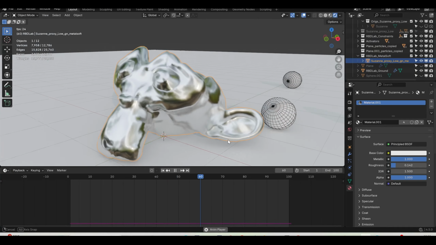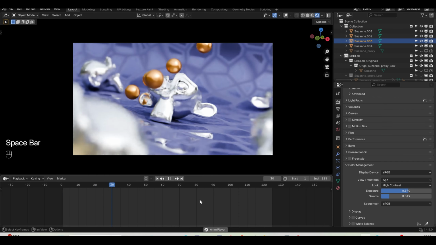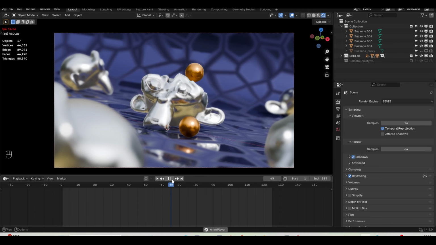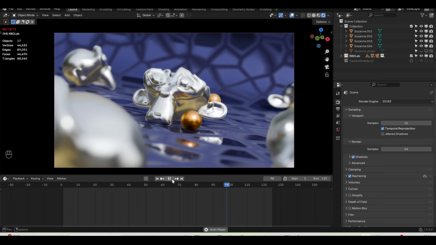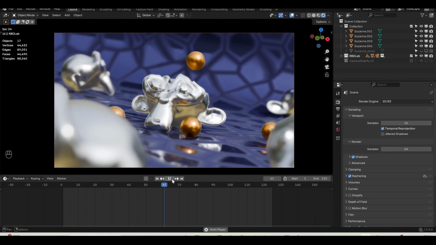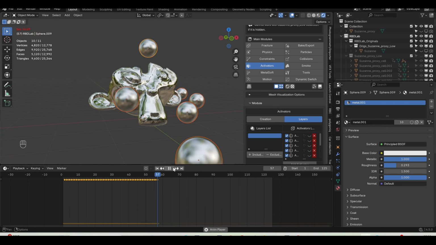So today we are going to see how we can create some kind of a metal deformation inside Blender using RBD Lab. So you can see this is really nice to see, and you can use this scenario in your multiple projects. So let me show you a basic overview of how I did it.